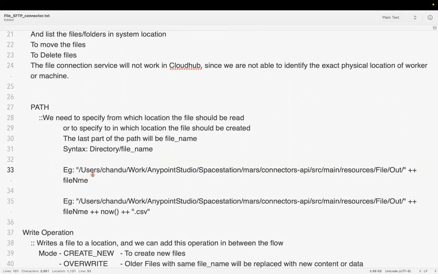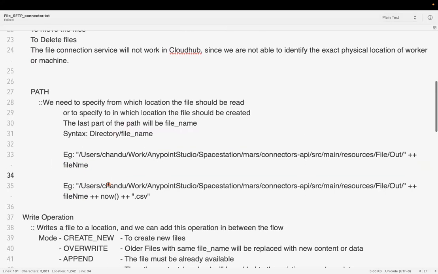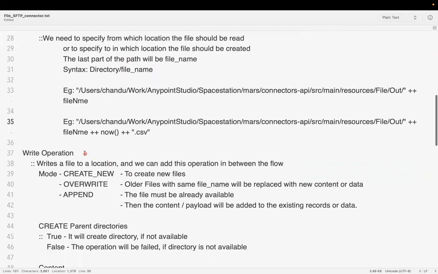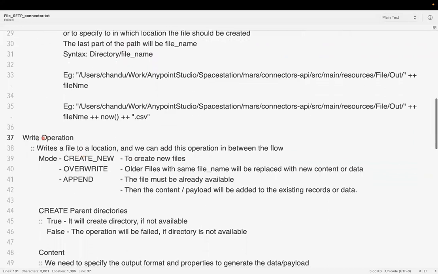So we need to be careful while providing this path and location. And here are the examples. We need to provide the directory name, and after that the file name. And if we want the file to have an extension, then we can represent the extension as well. And now we will see the write operation properties.